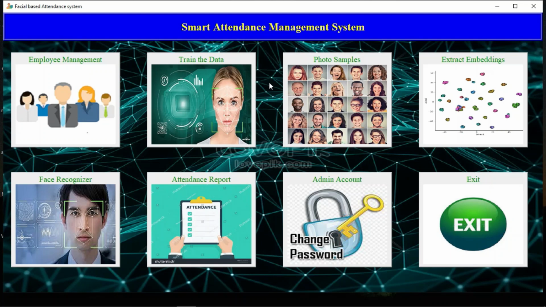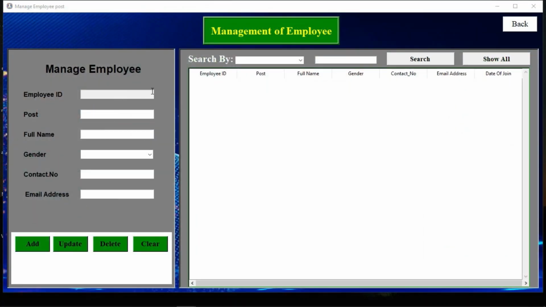For the registration phase, we have to go into this employee management section. After clicking on this, we'll get a form, and here we are going to fill up the form to register ourselves. I'm going to register myself. I'm a machine learning engineer, this is my post, and my full name is Prabhat Ale. My gender is male. My contact number is 984430857, and my email address is srv.ale52@gmail.com, and I'm going to click on add.